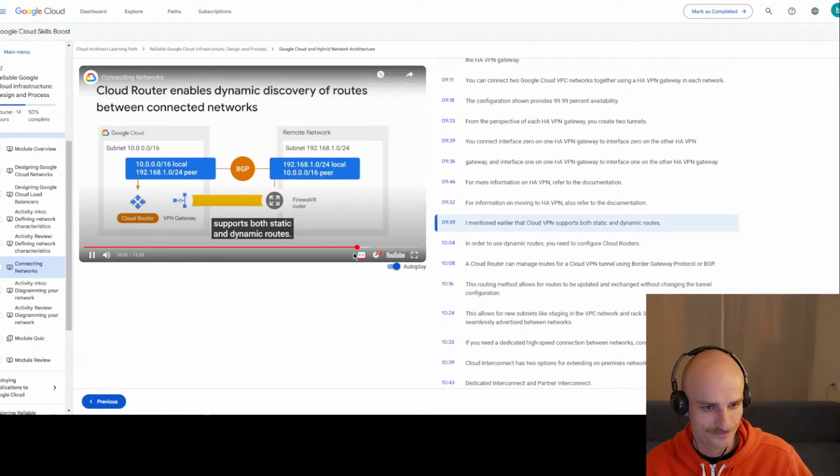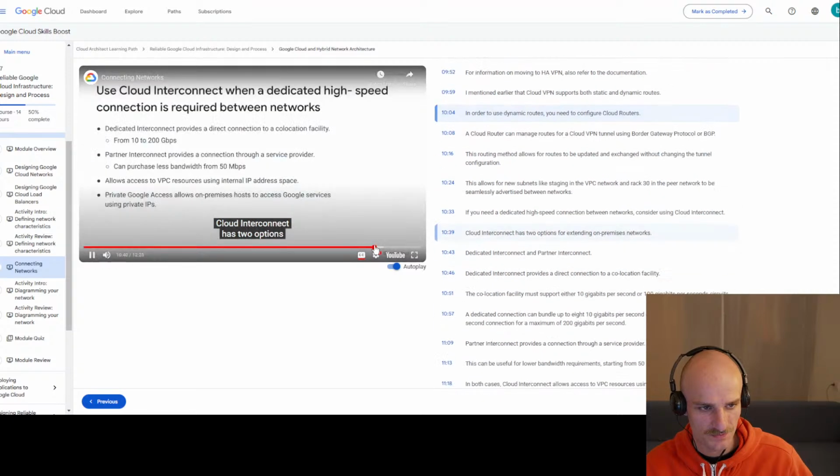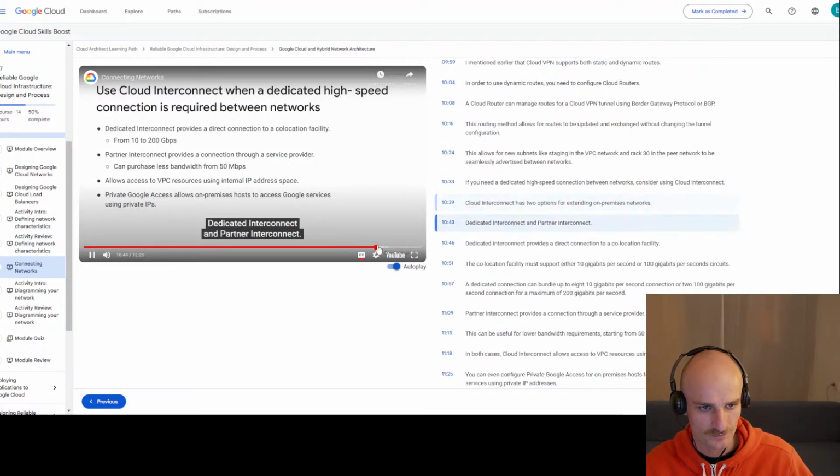Cloud VPN supports both static and dynamic routes, and also the routers and the firewalls. Cloud Interconnect has two options for extending on-premises networks: Dedicated Interconnect and Partner Interconnect.